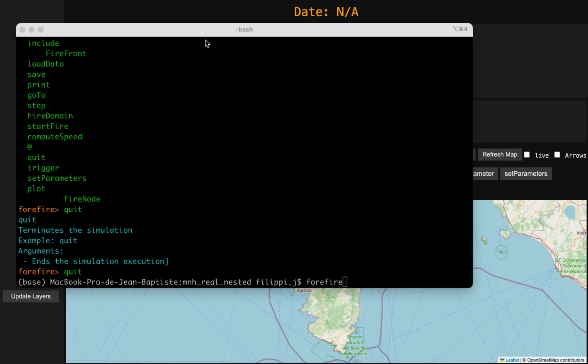That's a live coupled simulation of a wildfire. And I can even interactively add wildfires within the simulation. About ForeFire, it's a wildfire solver.